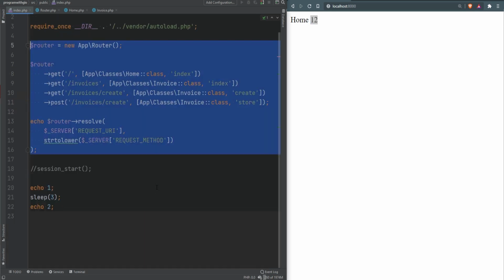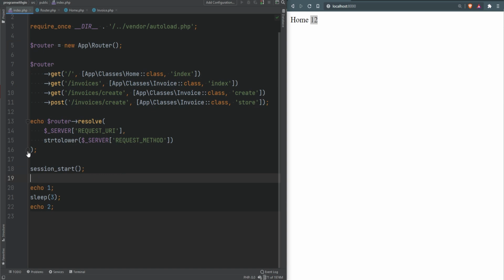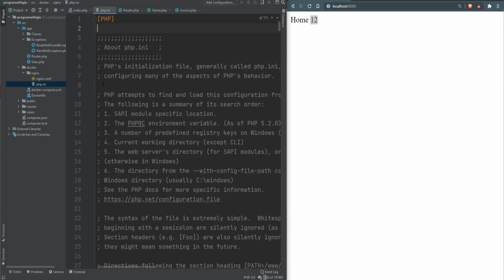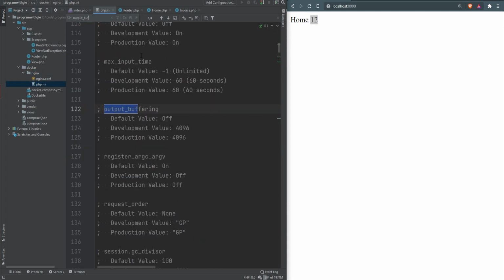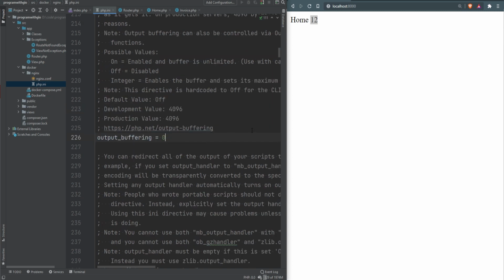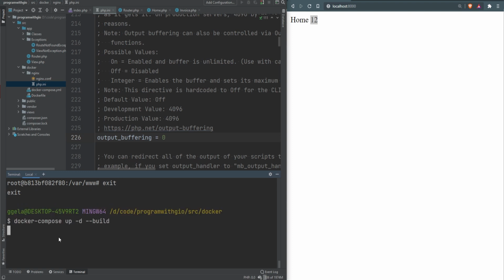So let's bring all this back, and let's now disable the output buffering so we can actually see the warning that we need to see when we start the session after echoing something out. I'm going to open up my php.ini that I have set up for my Docker container, and then we'll search for output buffering, and we see that it's set to 4096, and we can either set it to off or we can set it to 0. So let's set it to 0, and let's rebuild the container.